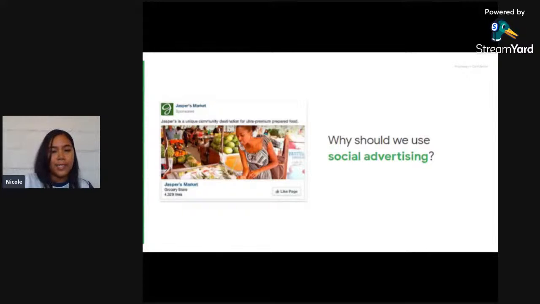Well, social advertising allows you to target and retarget ideal consumers. With sophisticated targeting capability, social media platforms like Facebook help you target your ideal buyer, which allows you to drive more relevant traffic to your site. This is the best way to get the most out of your marketing spend.